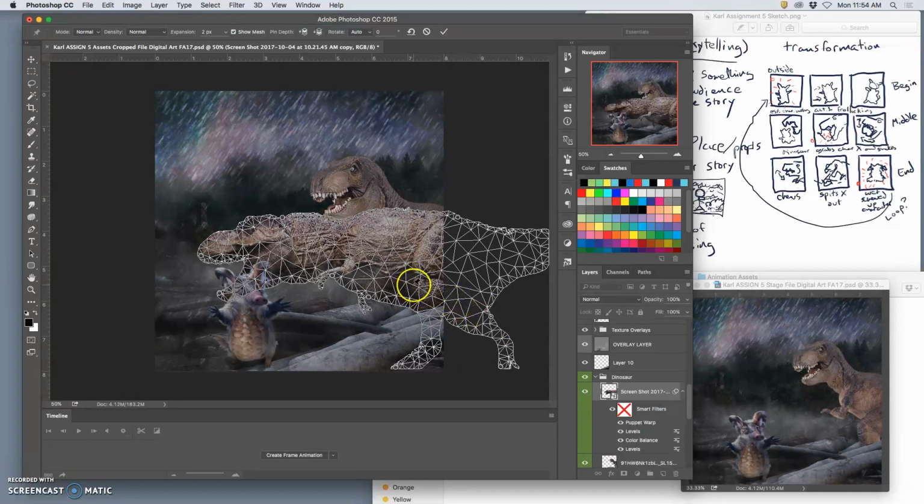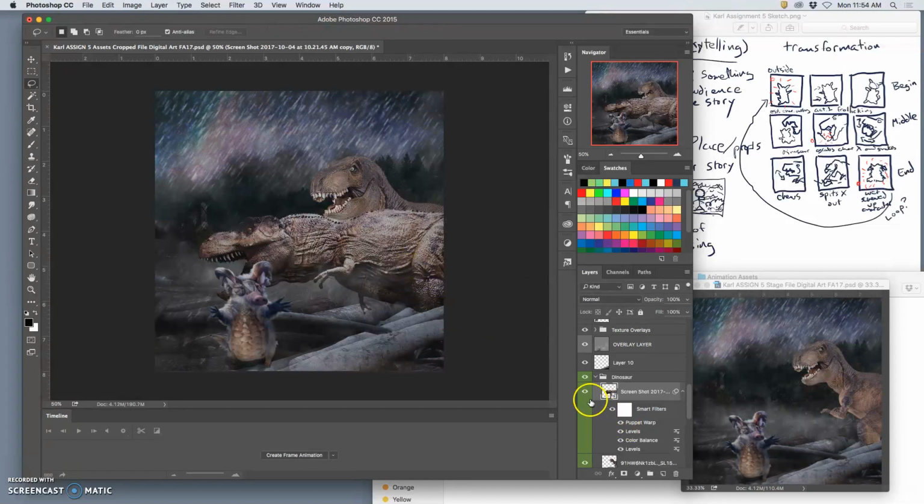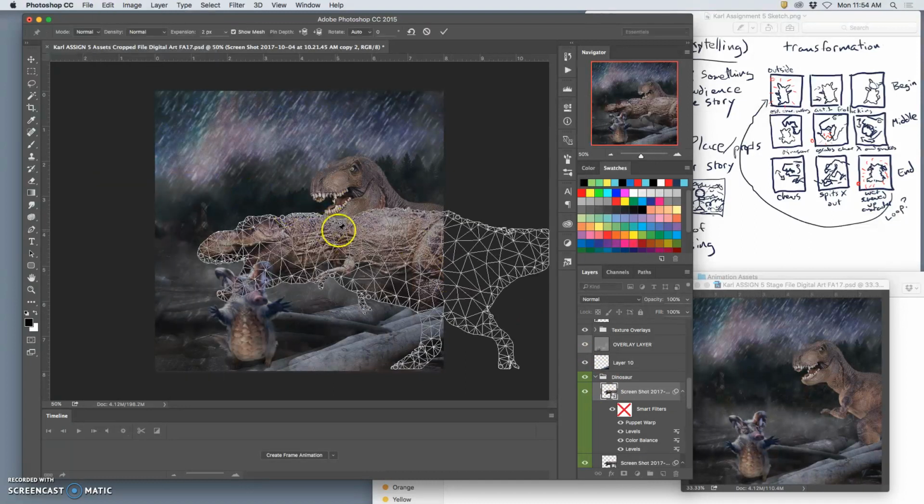Okay, so when I hit return, I've got that puppet warp in. Now if I make a duplicate of it, I can do that same thing, edit puppet warp. It's going to have all the same features, but see, it remembers where my pins are. So now I can start moving it on my own.